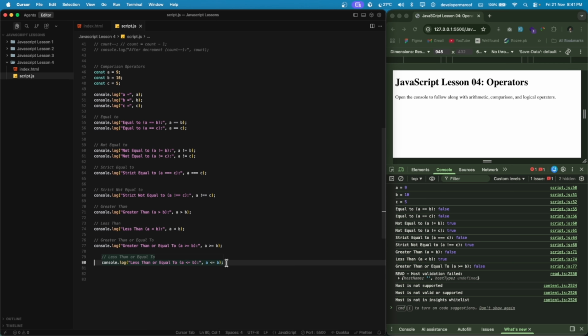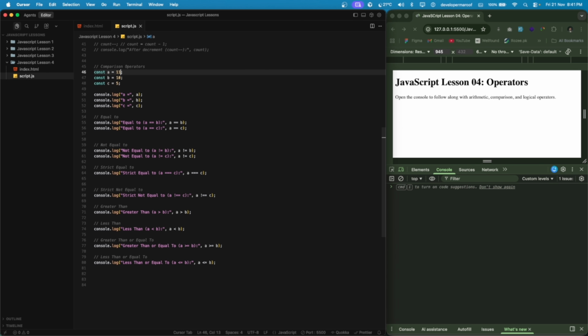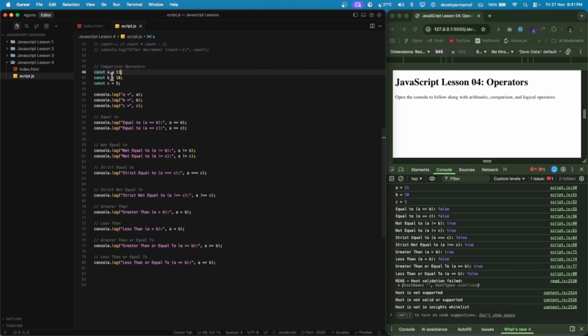Let's move on to less than equals to. Same way, if a is less than b or equal to b, it will be true. Right now it is returning true because a is less than b. A is 9 and b is 10. And if we make it 10, it will again return true. If we make it 11, it will return false because now a is greater than b, not less than b. So let's now move on to our logical operator.